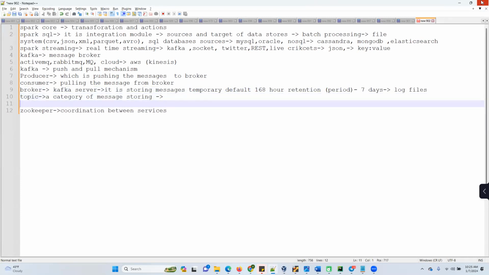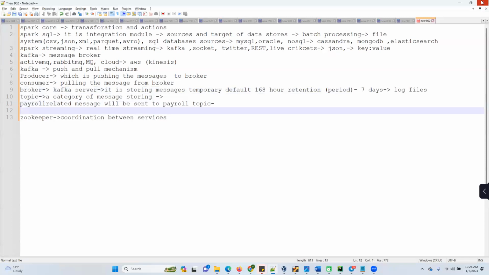You can create multiple topics. Suppose I'm getting payroll related messages. The payroll related messages I send will go to the payroll topic. What is the purpose of creating topics? Our messages should not be mixed. If I'm sending a message for the payroll department, the payroll department will be reading the messages from the payroll topic.